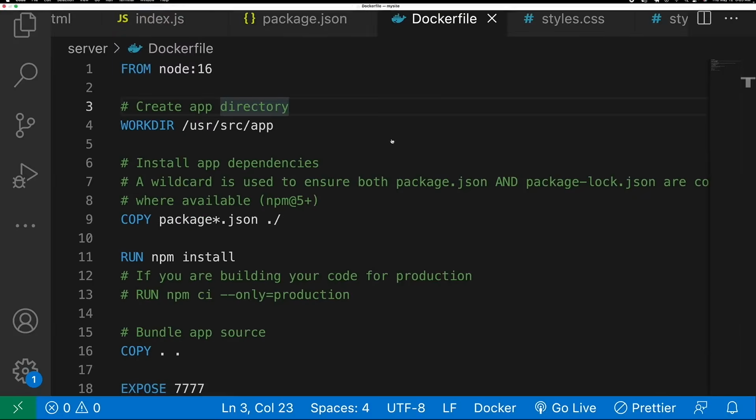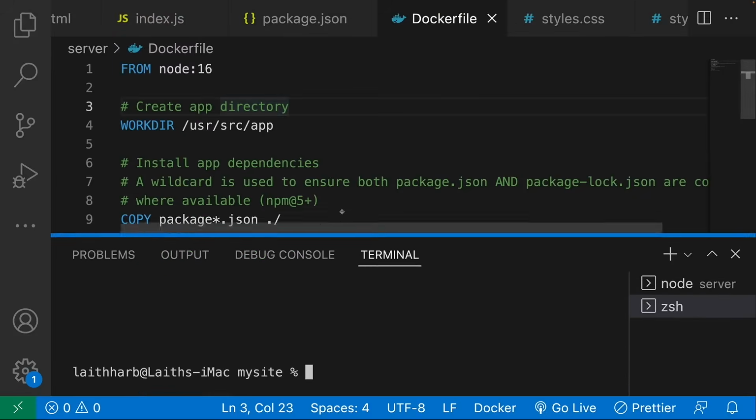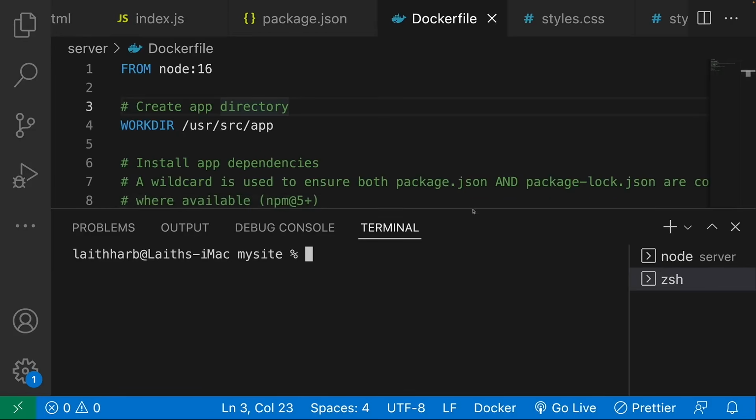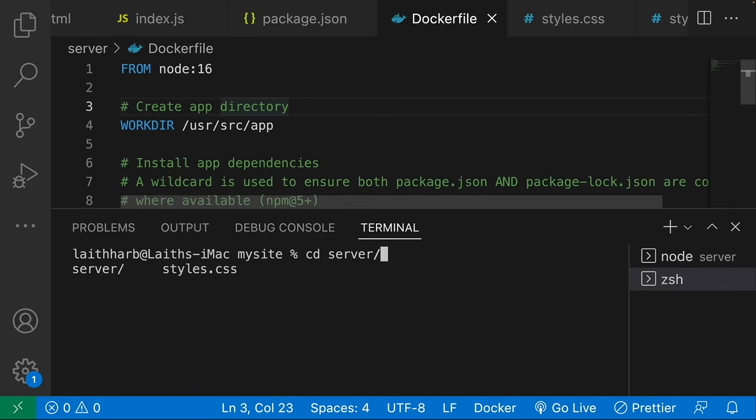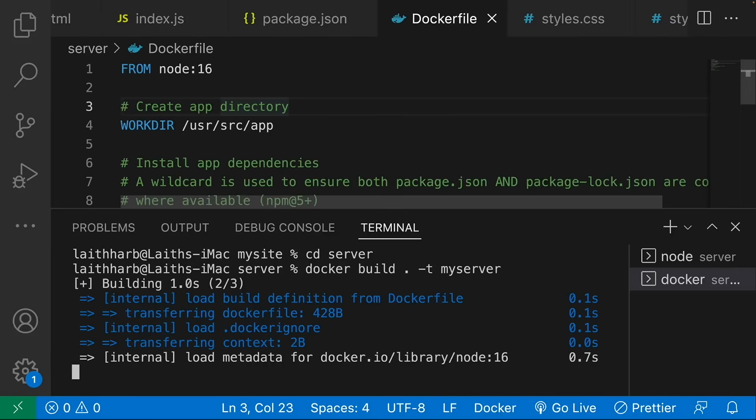So let's go over here. And what we can do now is, well, we first need to build this image. This shouldn't be a very long thing. So let's move into the server directory. And I'm going to say docker build dot, and I'm going to give it the tag name of, let's say, my server, something like that. So let's go ahead and wait for this process.